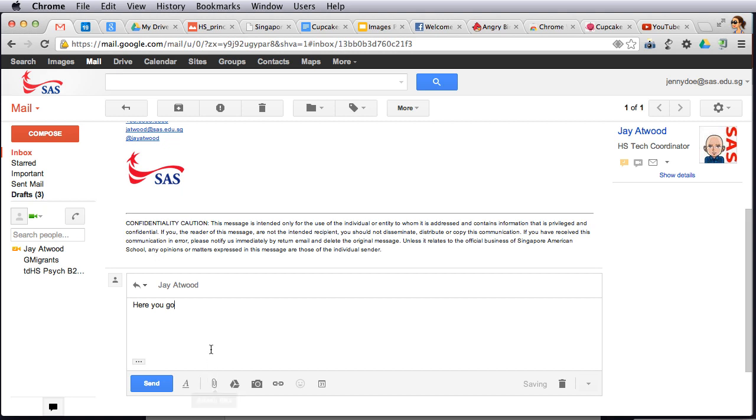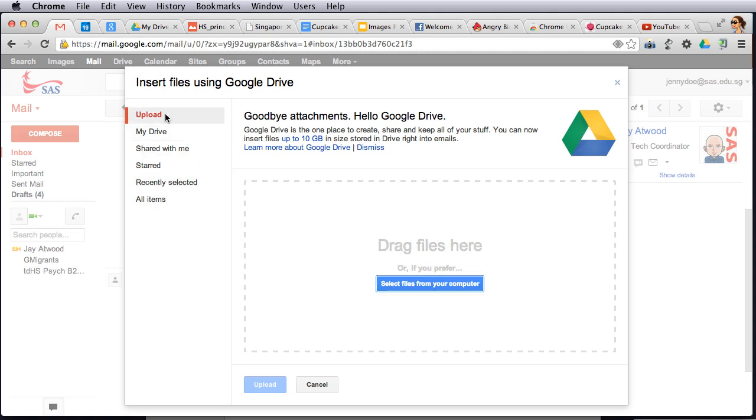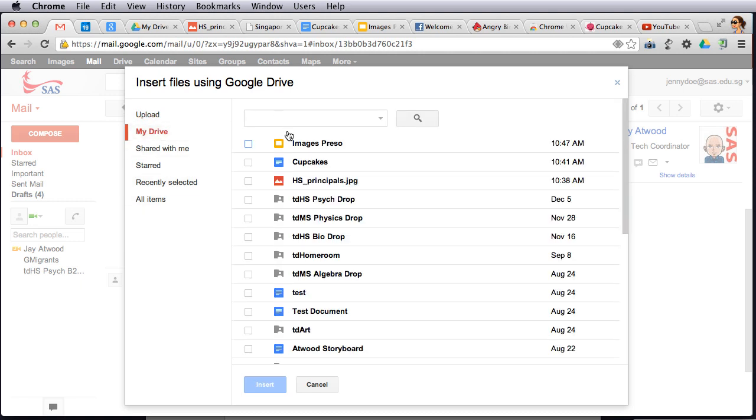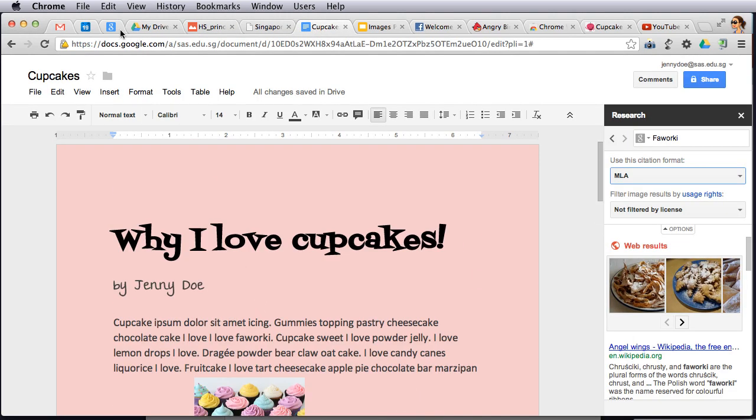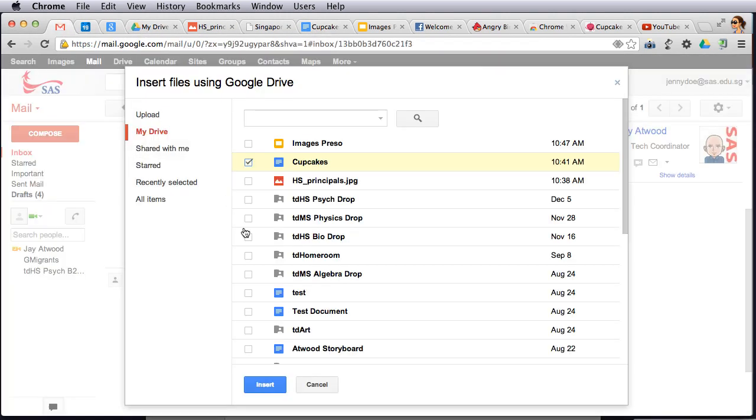Now I've got this little paperclip icon. When I put my mouse over it, you see you have some various options. You can now insert images right from Drive. So when I select that, it's going to pull up an option here for me to upload files, but I can select My Drive, and here are all of the documents that I have in My Drive. So I'm going to attach my cupcakes essay, which I can show you is right here. That's the one we were working on before. I attach that and I just click Insert.